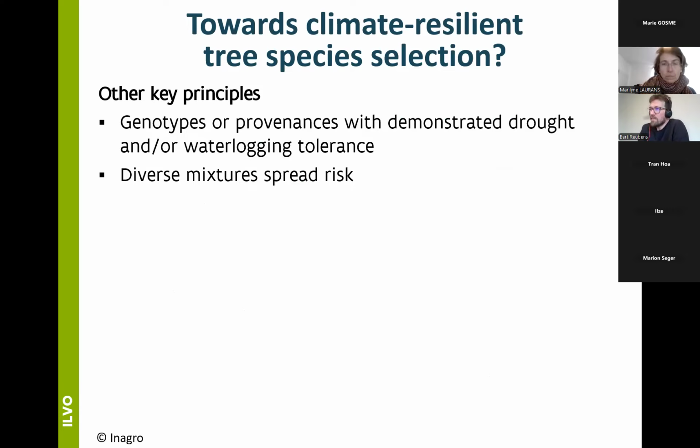Other key principles beside the specific tree species which fits the condition is that, again, when it comes to varieties, cultivars, genotypes, or the provenance of the planting material, genotypes or provenance with a demonstrated drought tolerance or a demonstrated waterlogging tolerance are important to consider. And also here, as a general principle, diverse mixtures means that you reduce the risk, that you spread the risk.